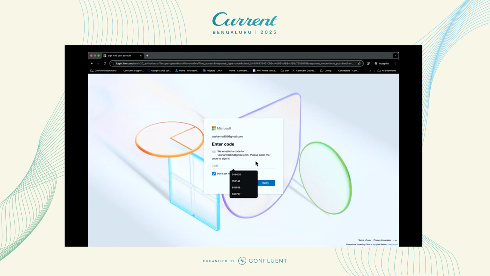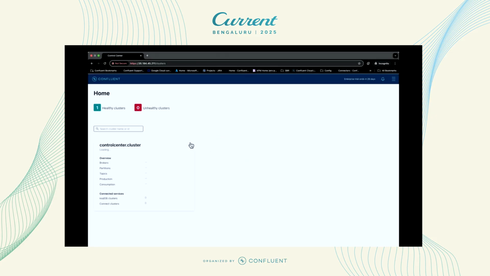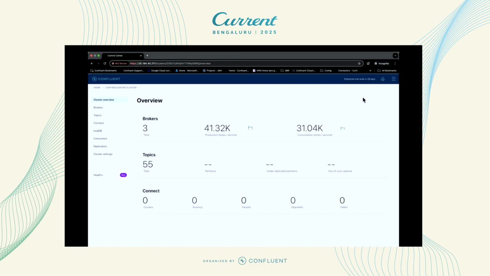So it's again the multi-factor part, to have an added level of security. So let's enter the code. And there you go. We can now access the C3 UI.